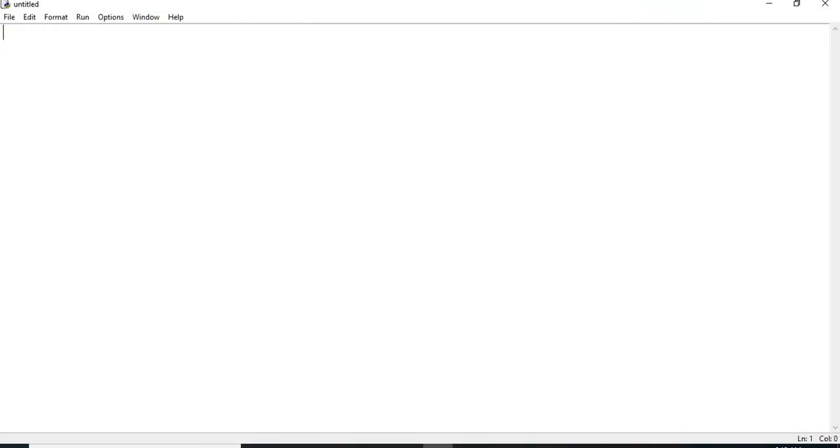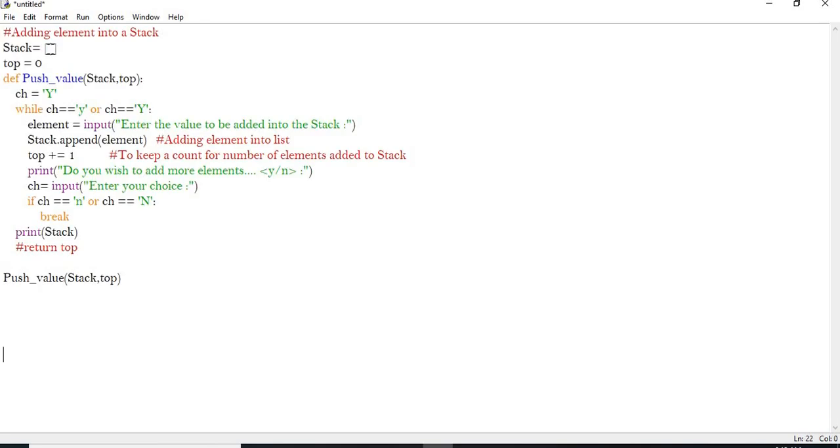Now here we are going to perform the push operation on a stack. So you can see on the screen a stack is a list, or we can say an empty list, top equal to 0. Now def push(value) is a function.